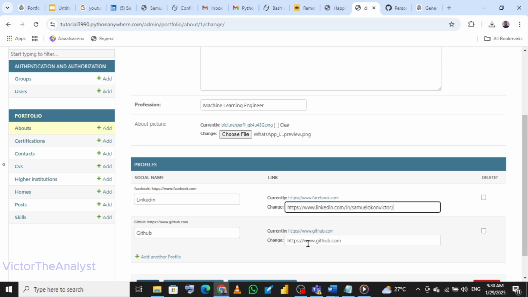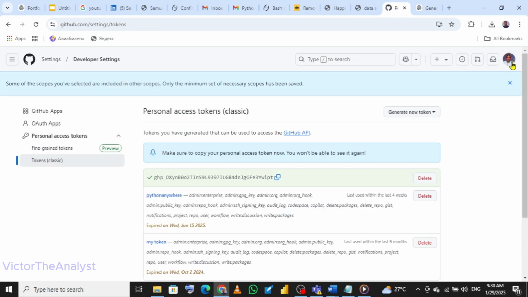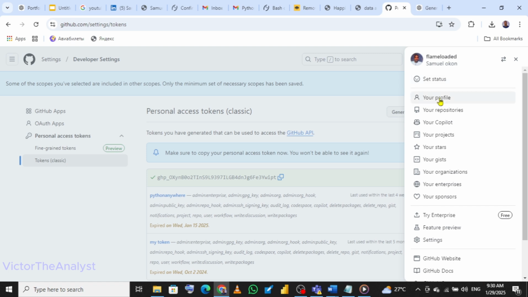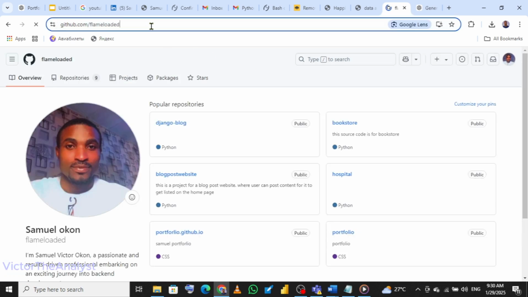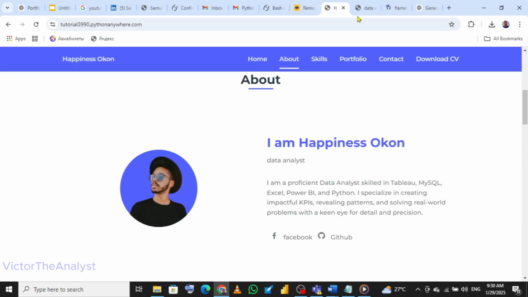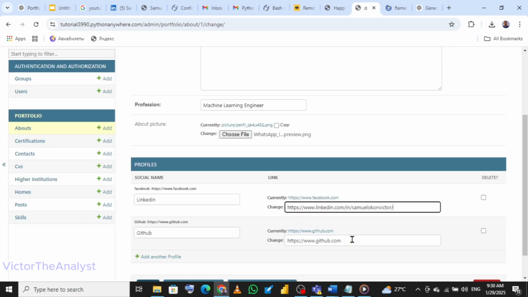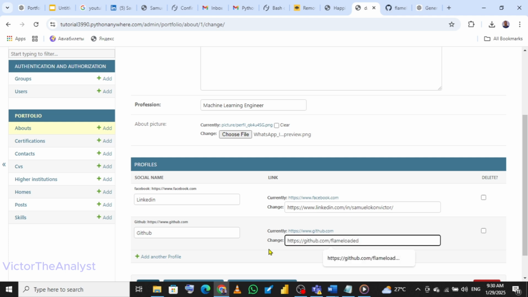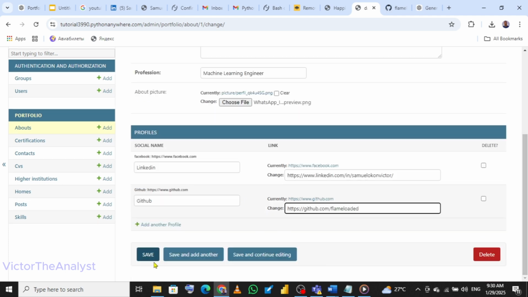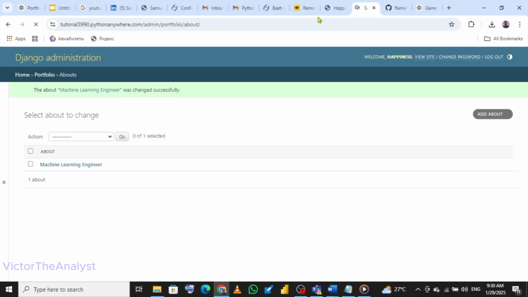Now for the GitHub, make sure you have it like this. If not, it's not going to work. So for the GitHub, I have my GitHub here. I can just come here and go to my view profile. So copy this, Control C, come here, Control V. So there you go. All right, so I'll just click on save.